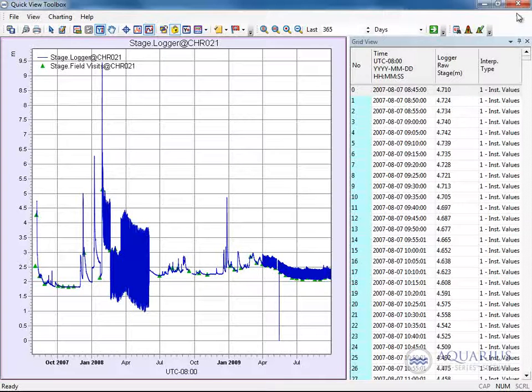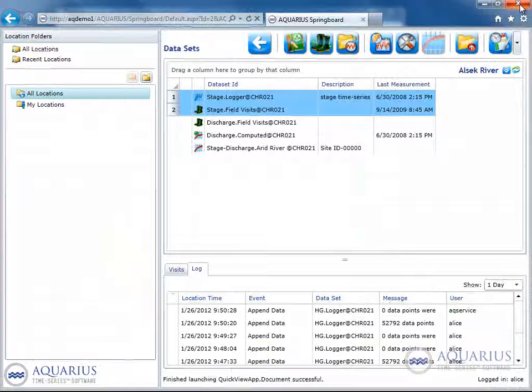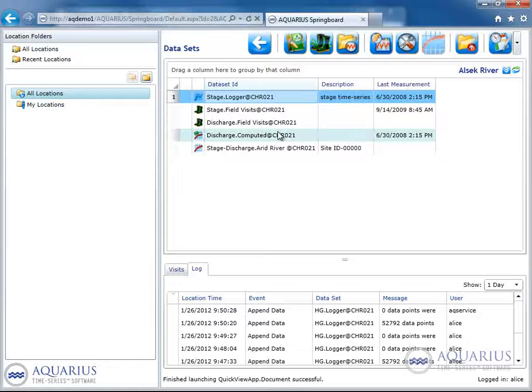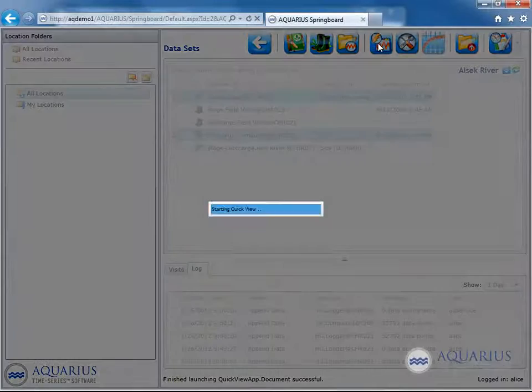I'm going to go ahead and close Quick View now. For my next example, I'm going to look at both the stage and the discharge time series in one chart. So to do that, I'll first select my stage time series, hold down the Control key and select the discharge time series, and then I'll start Quick View again.